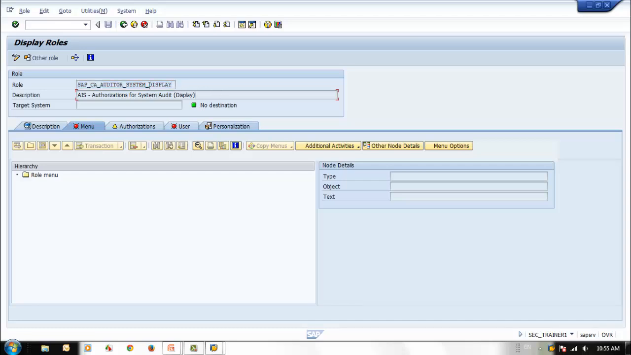You may think, what is the difference between the system role and the display role? Why do you have it separately for display? In many of the companies, for auditors, they will have a very strict policy. They will have only the display authorizations. So using the exact same menu path, and assigning it in combination with this one, the user, whether an internal or external auditor, will have only the display authorization. So that is the idea behind that.